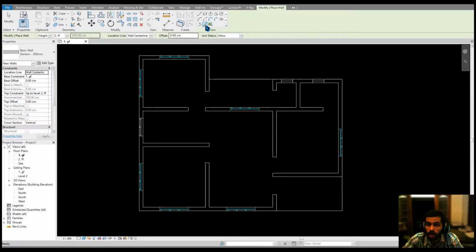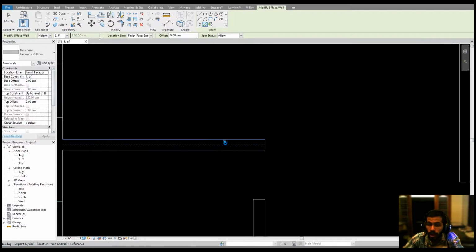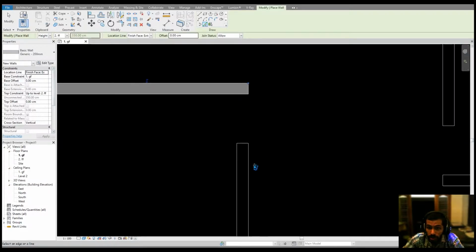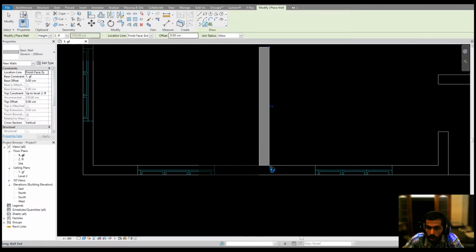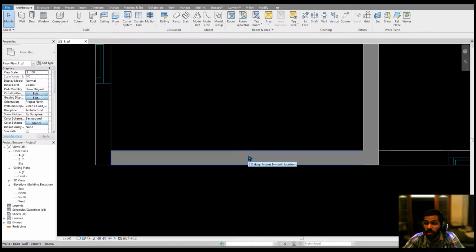Then use Pick Lines, and the option for location line could be finish face exterior or interior. It really doesn't matter which one we pick. Now we need to place it so that the dotted line stays to the inside of the wall. A simple click will do the job. When we click here, you can see that the windows have disappeared.